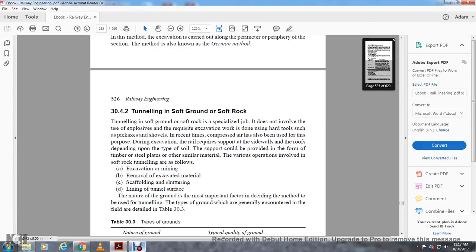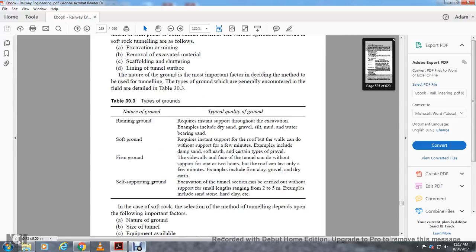The ground requires support for the sidewall and roof. Depending on the type of soil, the support can be provided in the form of timber, steel plates, and other similar materials. The various operations involved with soft rock tunneling are as follows: excavation, mining, removal of the excavated material, scaffolding, shuttering, lining of the tunnel surface. The nature of the ground is the most important factor in deciding the method that you use. The types of ground generally encountered in the field are given in table 34.3.